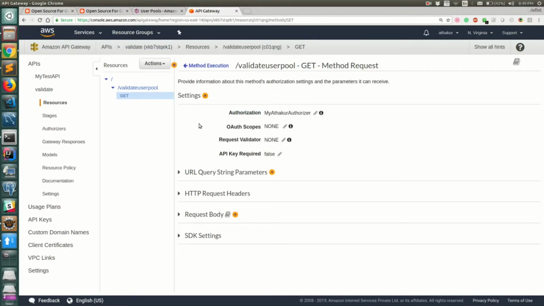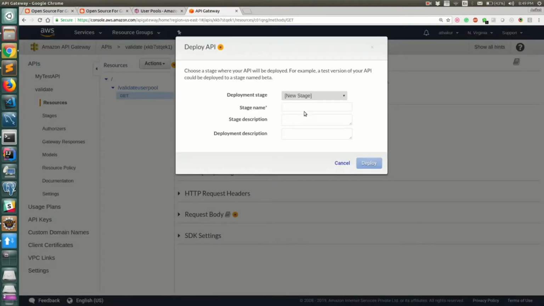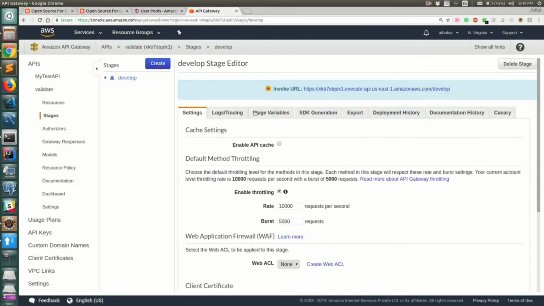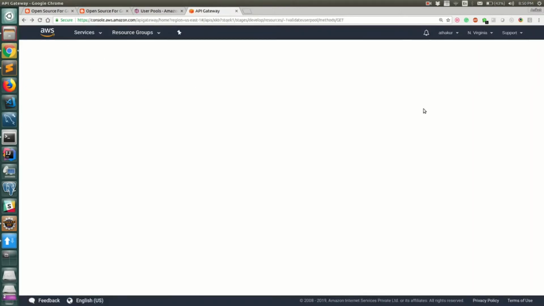So just accept it. And now let's go ahead and deploy this API. So create a new stage. Let's call it develop, and we'll copy the same thing in descriptions and save it. And once you do that, you can go to the stages and you can see that this is deployed, which is validate user pool. So you can actually go ahead and run this, and you can see it says unauthorized. That's because obviously we have not provided the correct token.